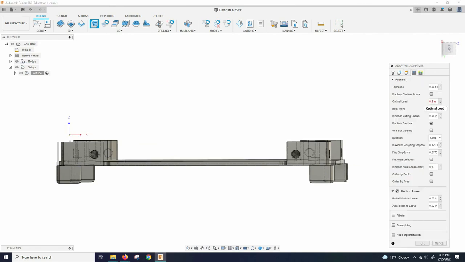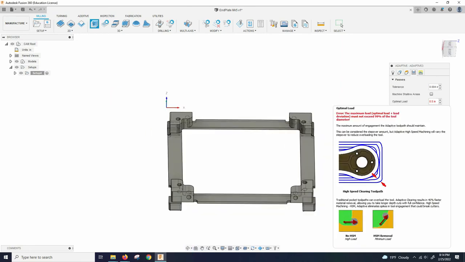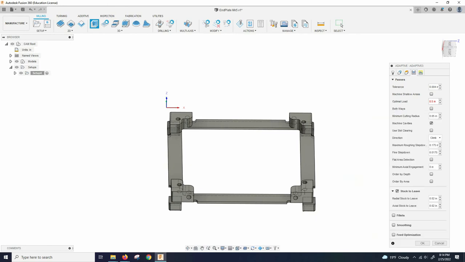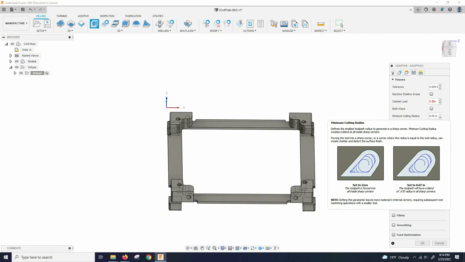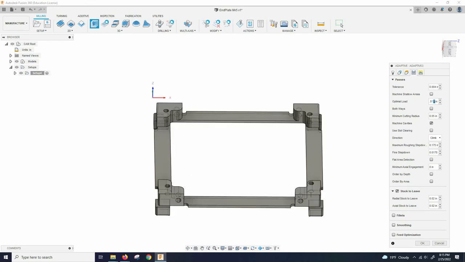Passes. The optimal load, for some reason, is red. The maximum load of the tool must not exceed 99% of the tool diameter. So we have a 1/2 inch tool and it's saying it's 0.5. So let's just change this. It could be related to the step over. You could put the step over size there. Step over is usually 70%. So if you wanted, you could do 70% here. So you could do 0.5 times 0.7 if you wanted something more specific, and it'll figure that out. The one thing we want to look over is the stock to leave.